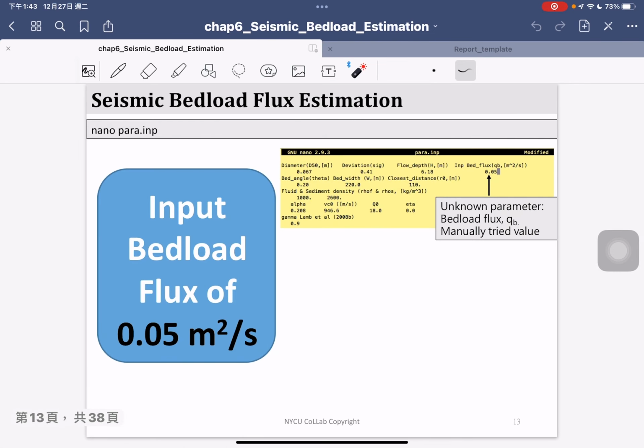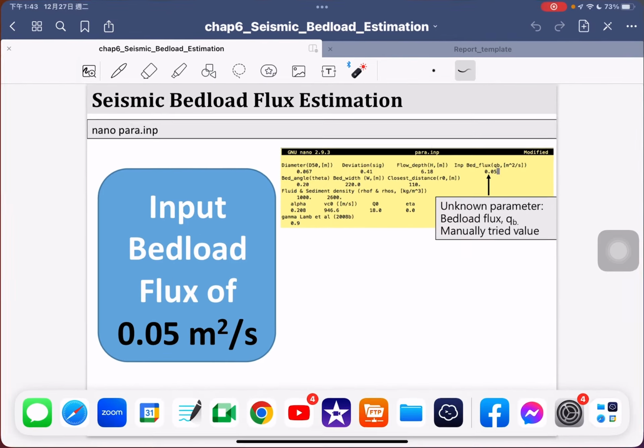Okay, so right now is the first try. We want to try a different value here. Initially this is 0.01, and we want to change the 0.01 to 0.05. So right now we should open the terminal.